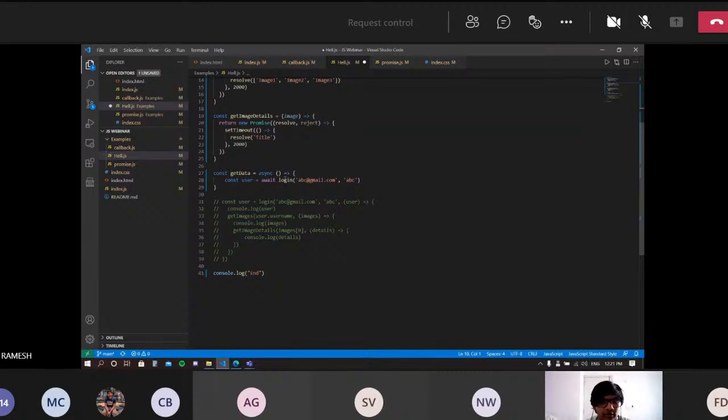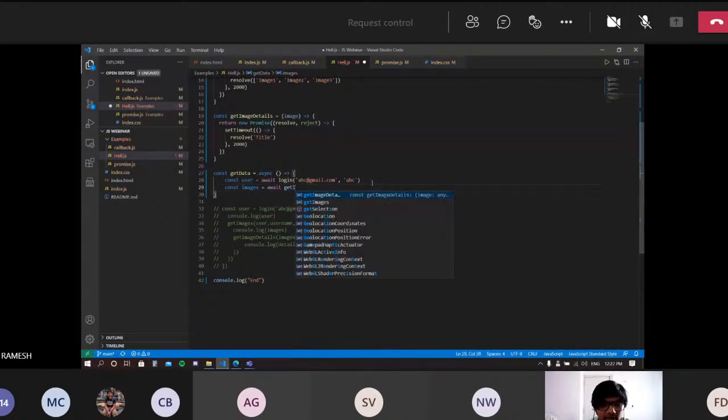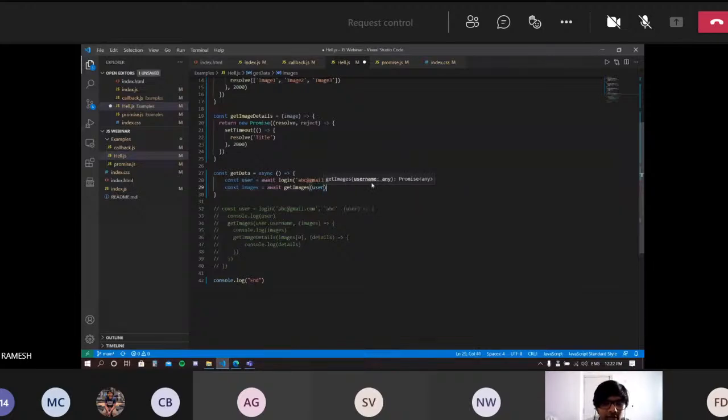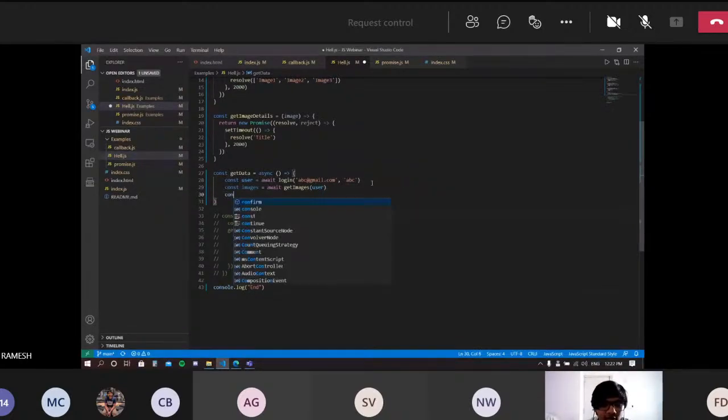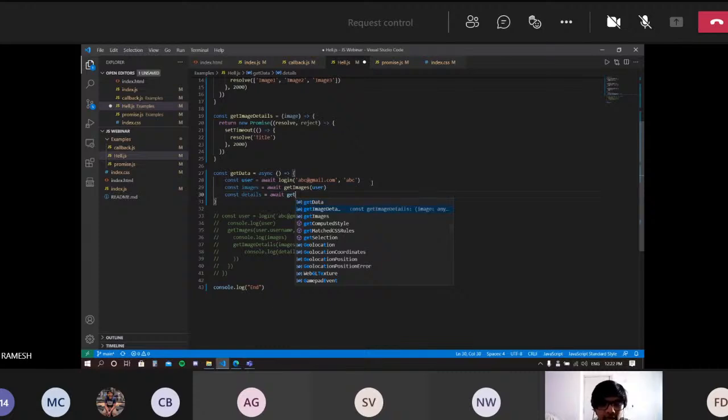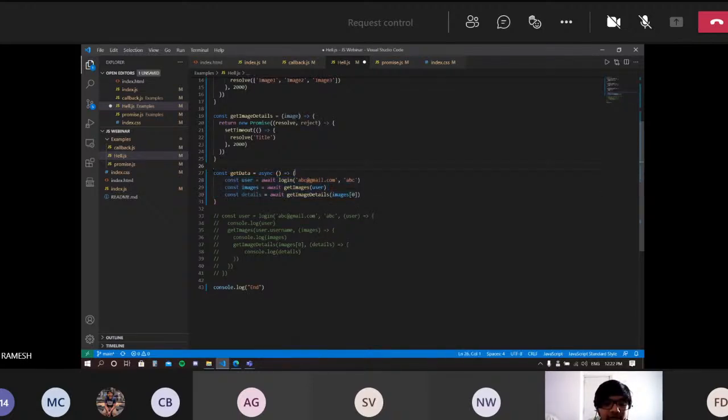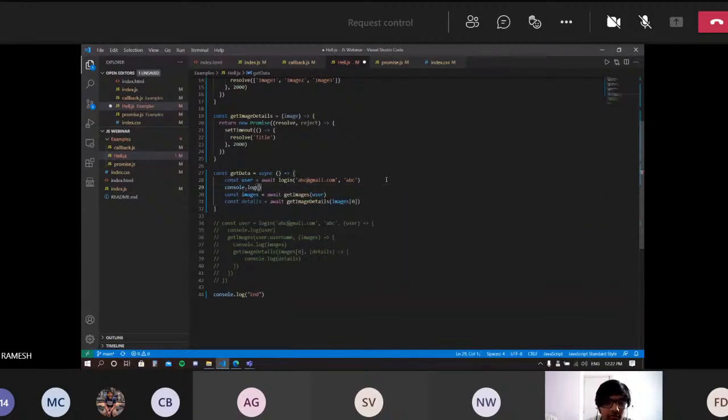So I have await login over here, and then I need const images, which I can get by await get images, and then I pass on user, right? And then what do I do with these images? I need const details. We use await. So for that we need get image details. We pass on images of 0 or something like that. So this looks pretty interesting. It looks conventional to read compared to the previous dot then, dot catch and returning a promise and everything. So let's try to console.log all of our data over here.